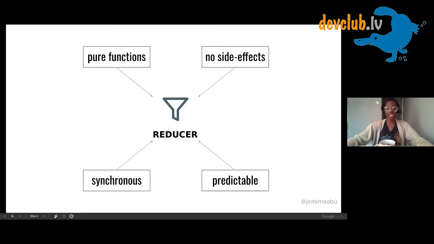And then reducers have to be synchronous. A reducer cannot call two actions at the same time. It cannot update states asynchronously. It has to be synchronous. It has to call one action and then call another action. It cannot run side by side. And then it has to be predictable.